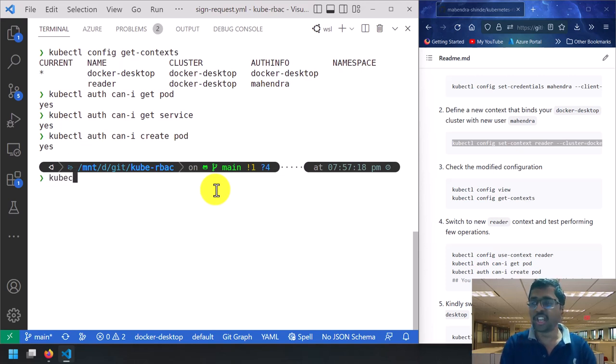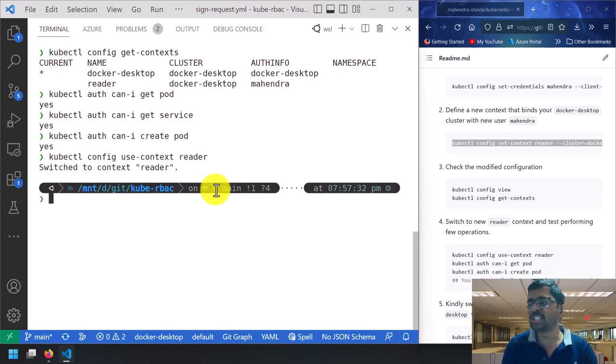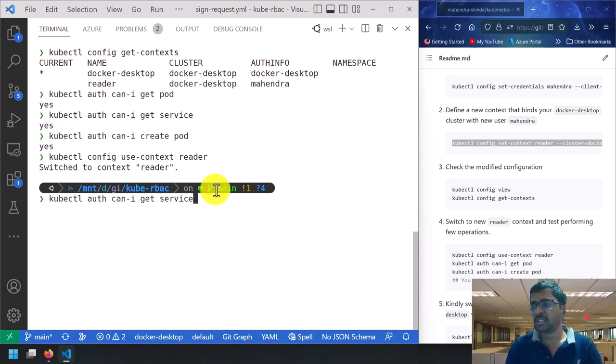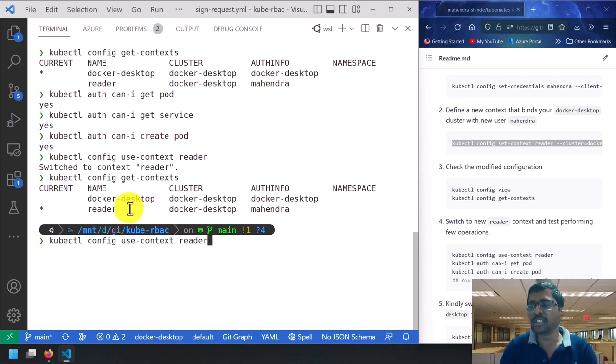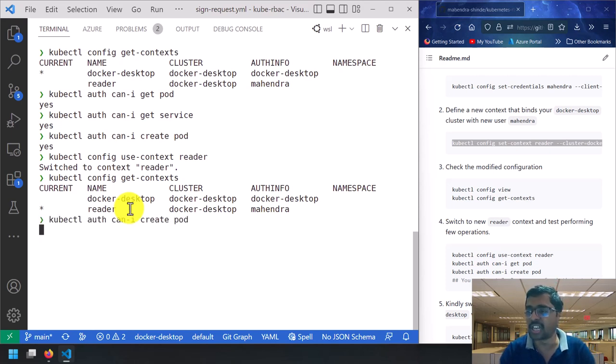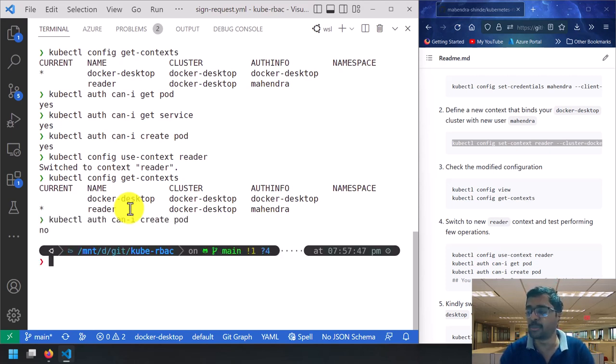Let's change the context. kubectl config use-context reader-context. Now let us switch to reader-context. Now that I have switched, you can notice in get-contexts that reader-context is the selected context, and you will see the asterisk here. Let us check whether this reader-context has the required privileges to create a pod. The answer is no.